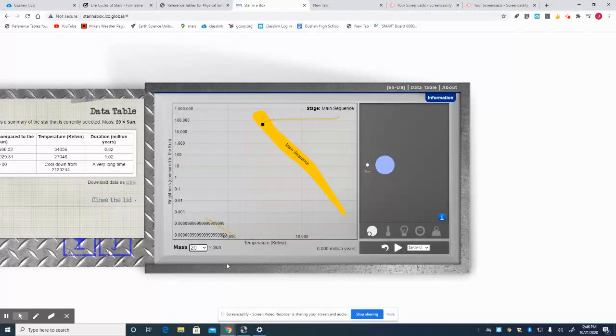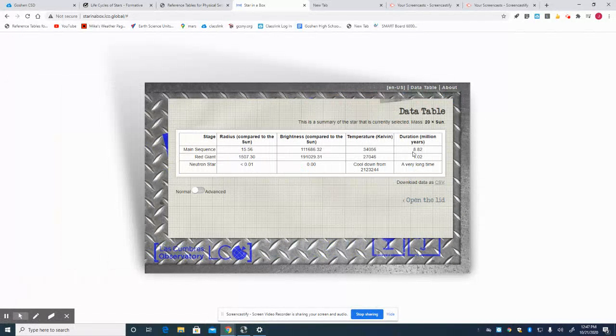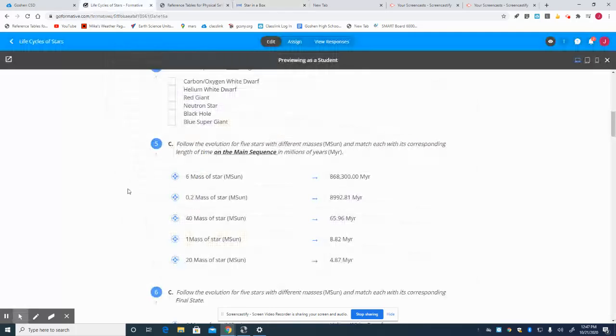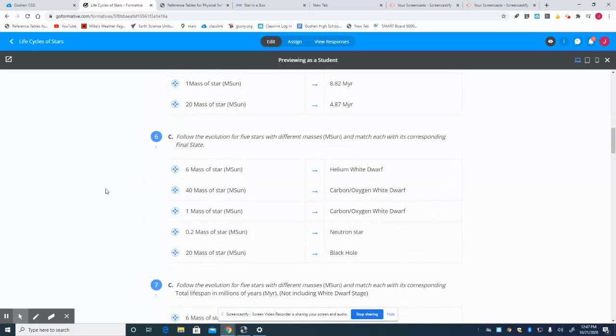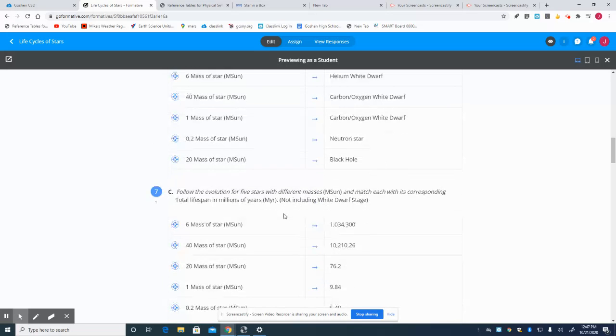20 times the mass of the sun is one of the ones you're going to be using. If you wanted to know how long that was going to last on the main sequence, 8.82. So if you look on here, there it is. So 20 goes with 8.82. Okay, the next one is match the different with the corresponding final state. Again, you're going to be going through each one, simulating it, and seeing what it winds up as.